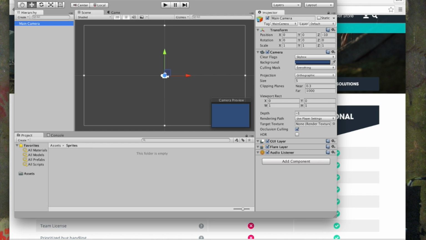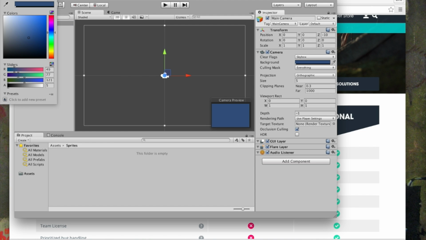This is the inspector. This shows you all the details about the object that you've selected over here in the hierarchy. In this case, our camera is just showing a blue background. First thing we're going to do is change this background to a different color. Something a little more like a game sky.